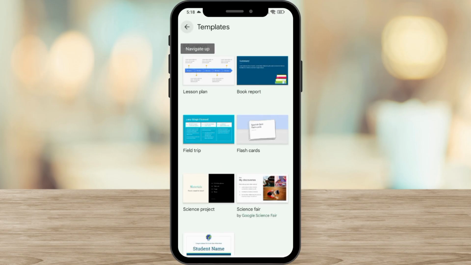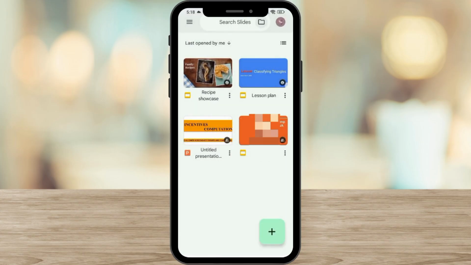If you pick a template, you'll see a gallery of designs. Browse through, tap the one you like, and the app will load it for you. Give it a moment to finish loading so all the elements are ready to edit.